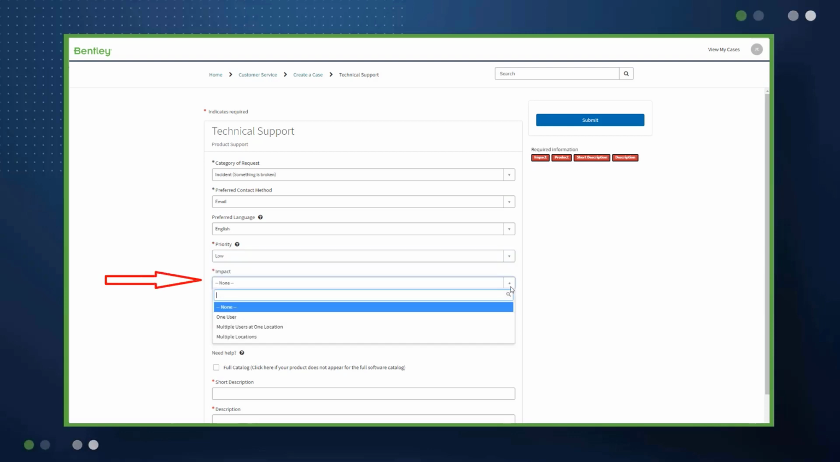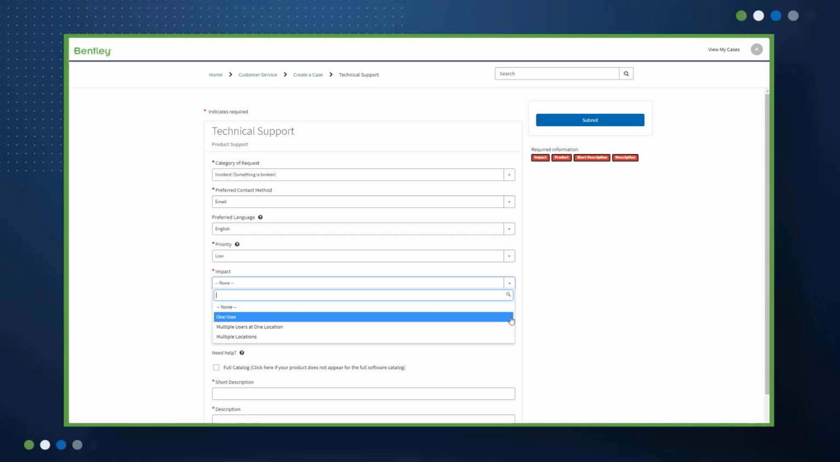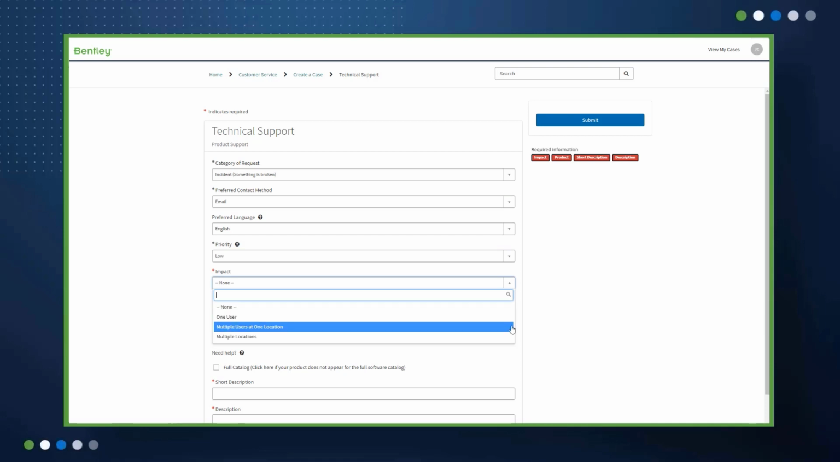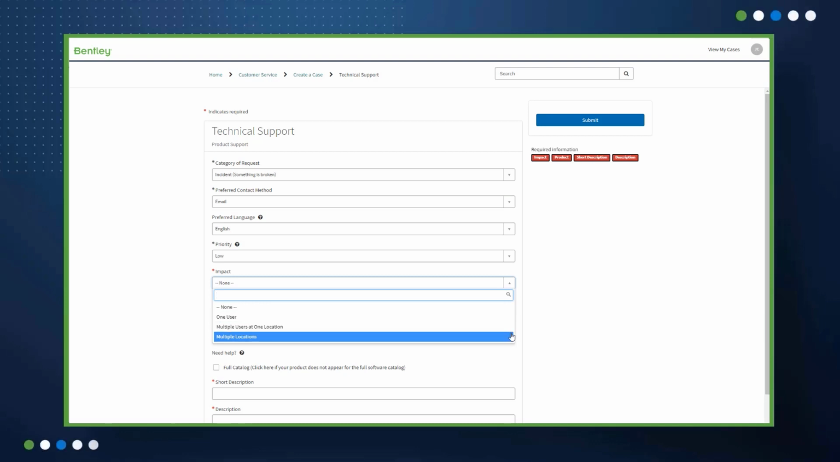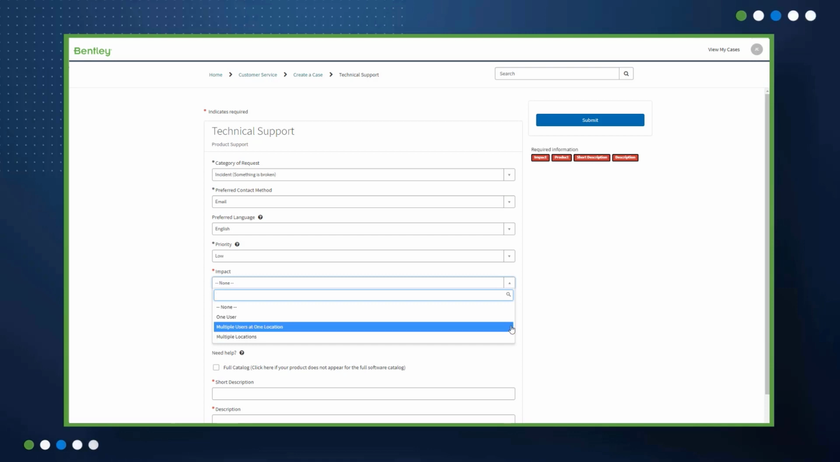Impact refers to the number of affected users. One user, single user impacted. Multiple users at one location, users working in one location. Multiple locations, regional or site-wide users are impacted.